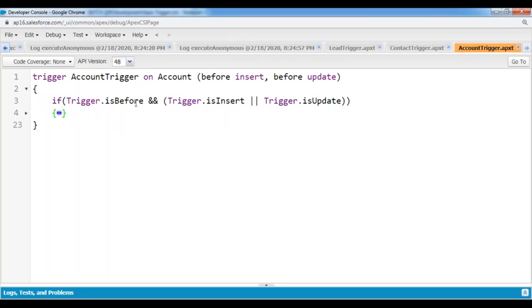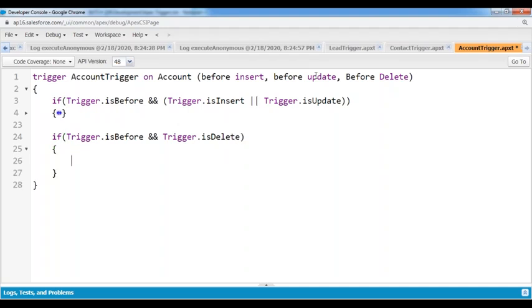First of all, what needs to be done? Add that event inside your trigger. Okay, what is that event? Before delete. Next, write the respective context variable and write the business logic. How can we write that context variable? Trigger dot isBefore and trigger dot isDelete. That means if the trigger has been fired because of a delete operation, before deleting the record, please execute this piece of code.